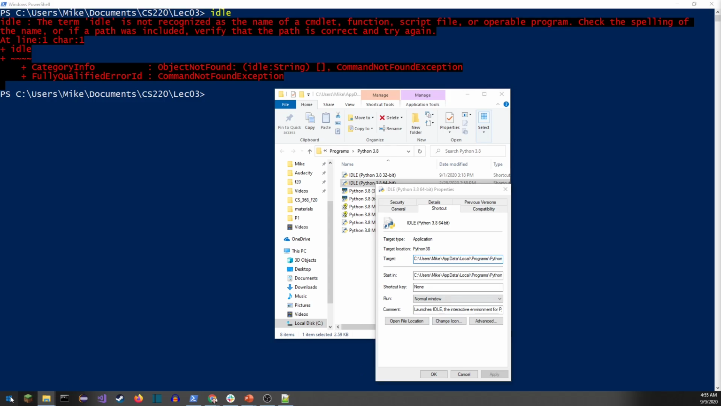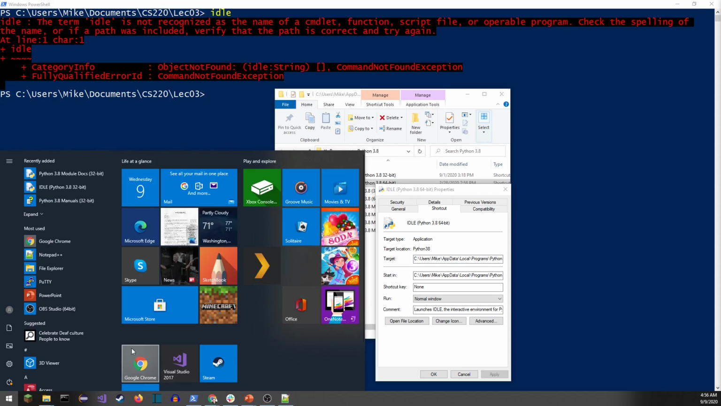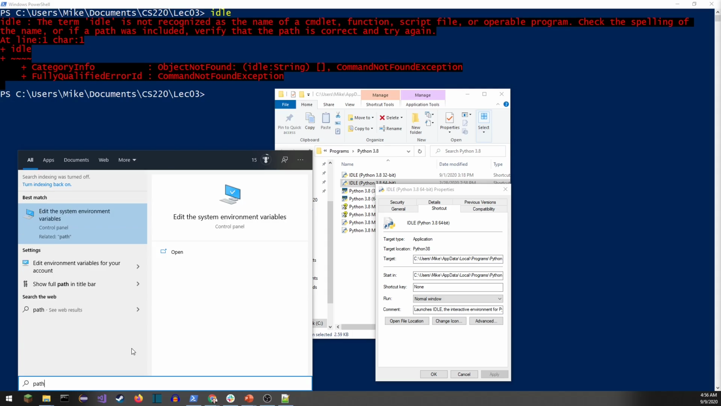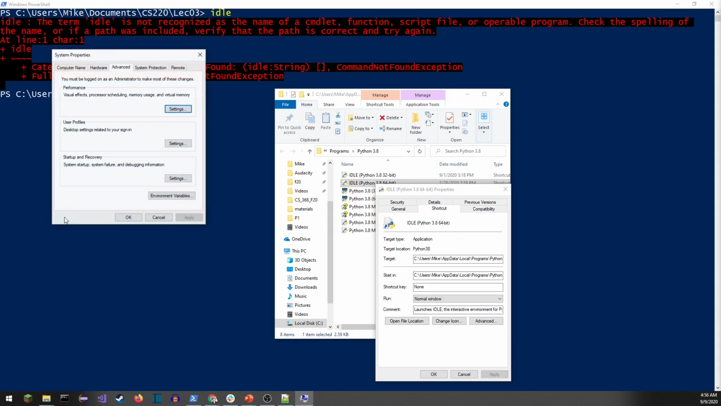And the next thing I'm going to do, I'm going to go back over to Windows and type path, but I'm going to spell it right. And this is going to let me edit the system environment variables. This is where PowerShell is going to look for programs somewhere along the path. So let's see here. Environment variables are right there.